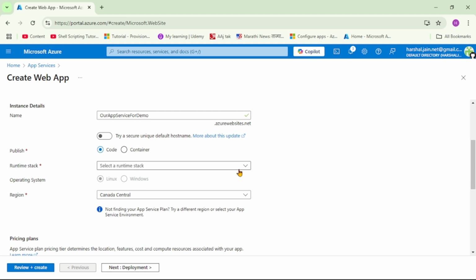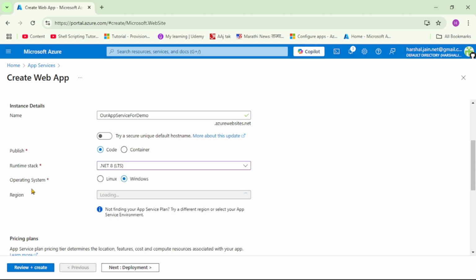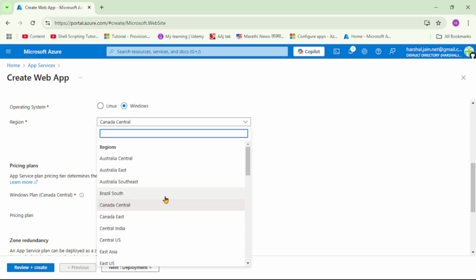Okay, then yes, we will be deploying the code. Let's select runtime stack. So I will say .NET 8. Let's keep operating system Windows. Then we need to select the region. So I will select Australia Southeast.